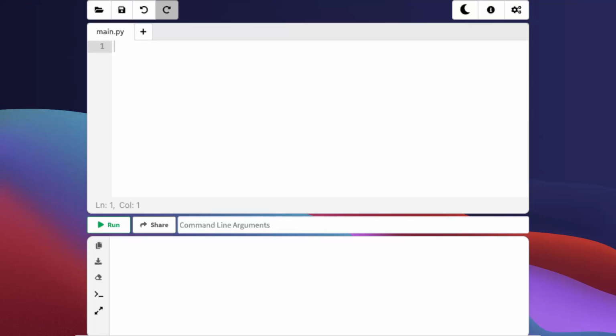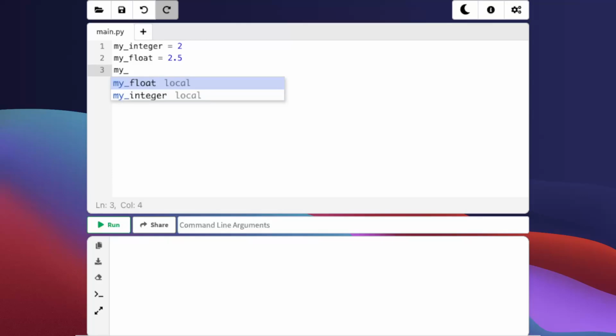So let's start off by writing our variables. So let's write our first variable, which is an integer type, and we're going to write my_integer equals 2, and then my_float equals 2.5, and my_bool for boolean equals False.